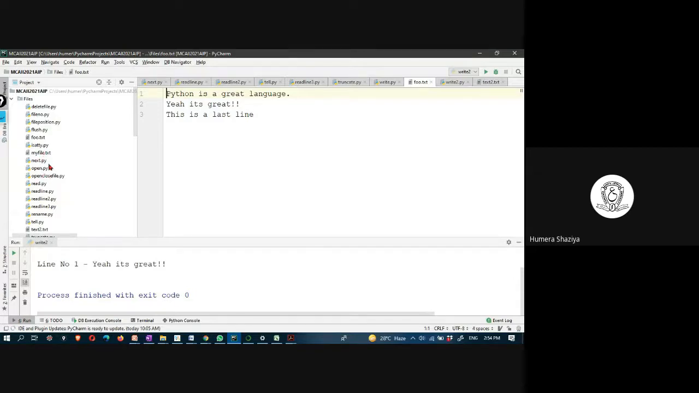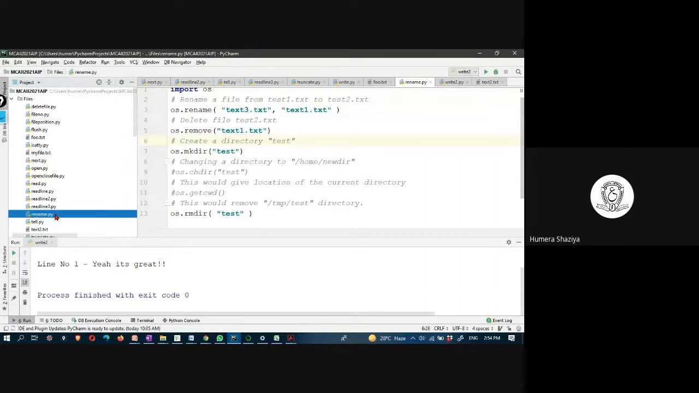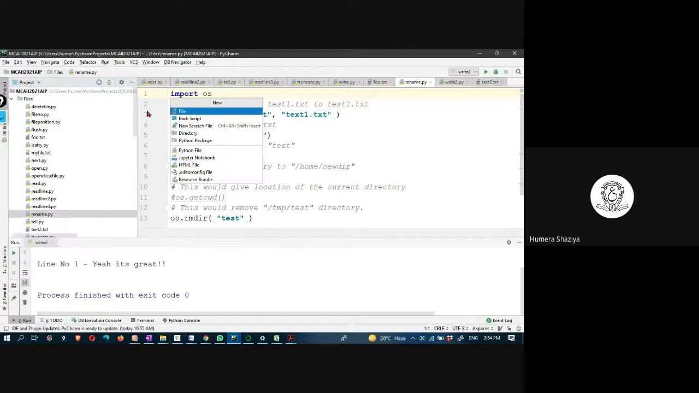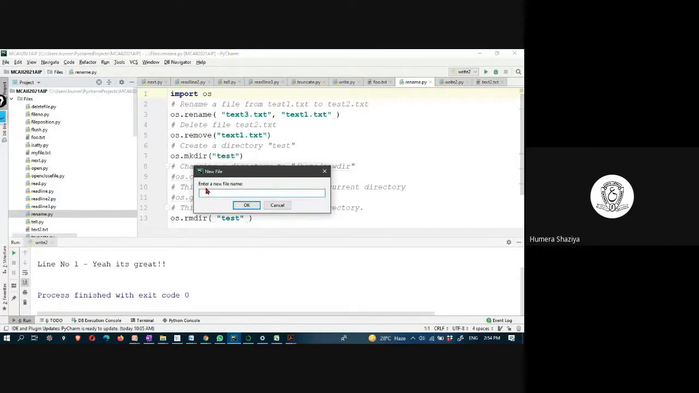So we learned open, close file, and read, write file. The first one is rename, to rename the file. What happens in this? We import the OS module, os.rename. We can create a new text file here, a new file text4.txt. One text file with the name text4 has been created.